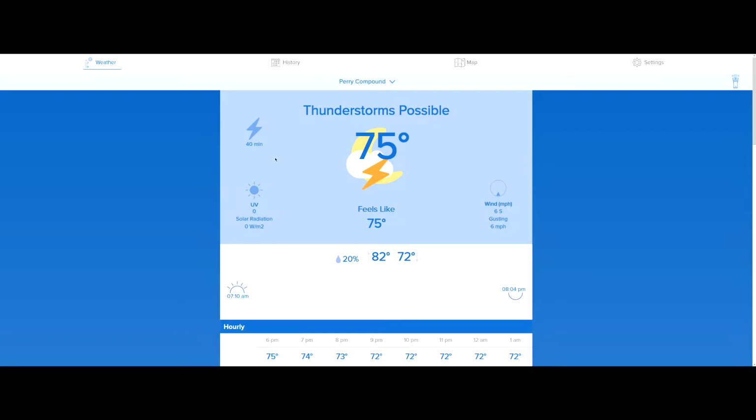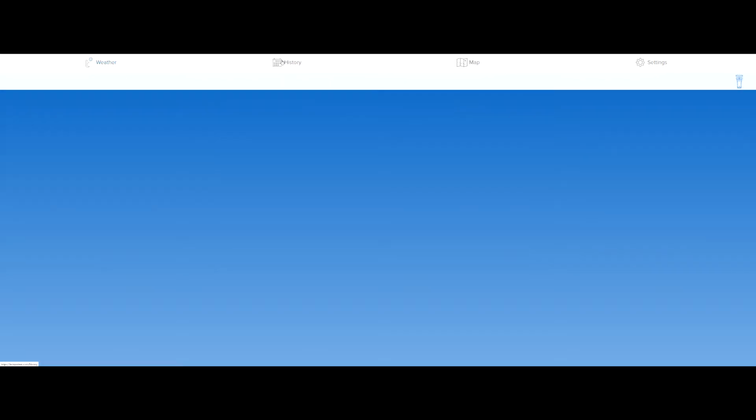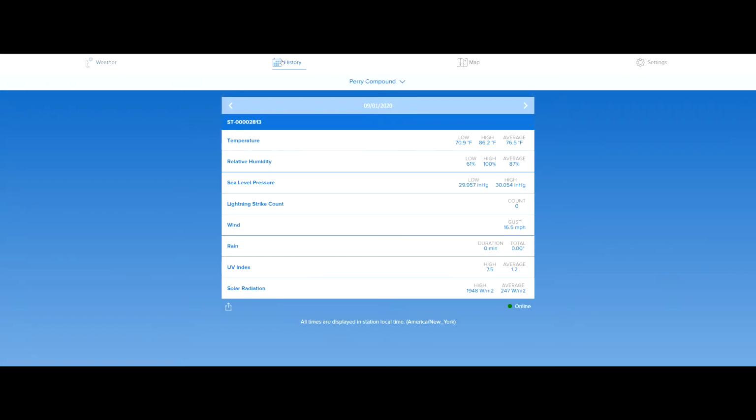So that's on the main weather screen. A lot of information here, to be quite honest. I think it's really nice. There's some things missing, which I'll get to a little bit later. Now we're going to go to the history. Really nice. Missing some things yet again, but I'm sure they can add things in the future.